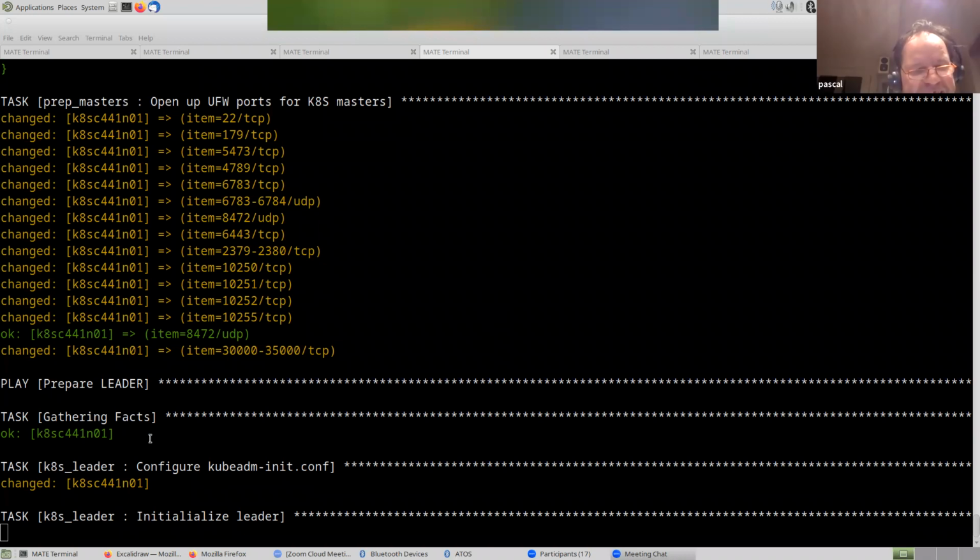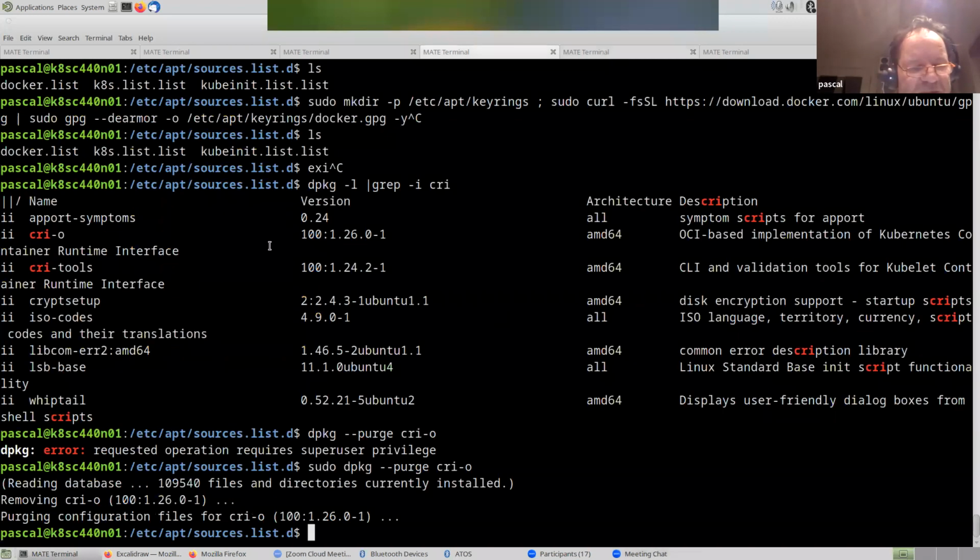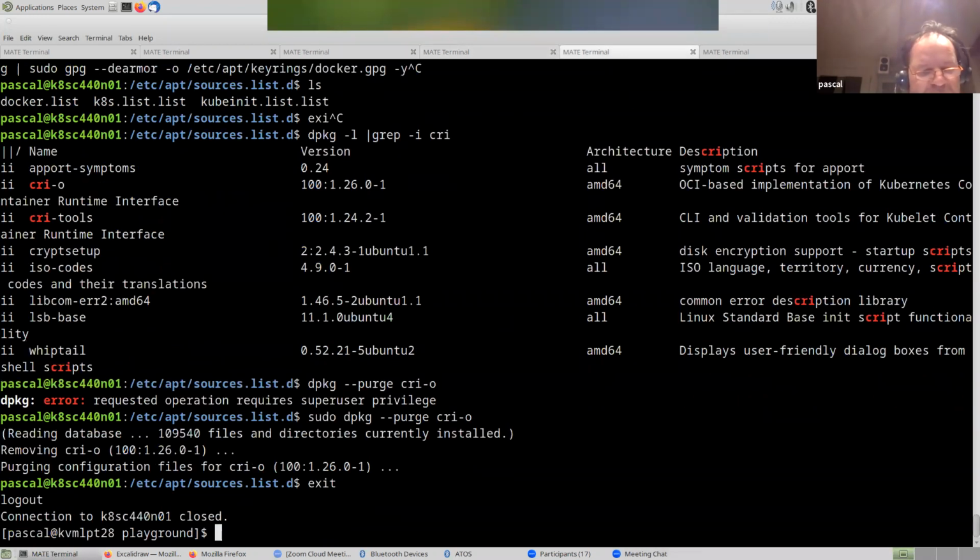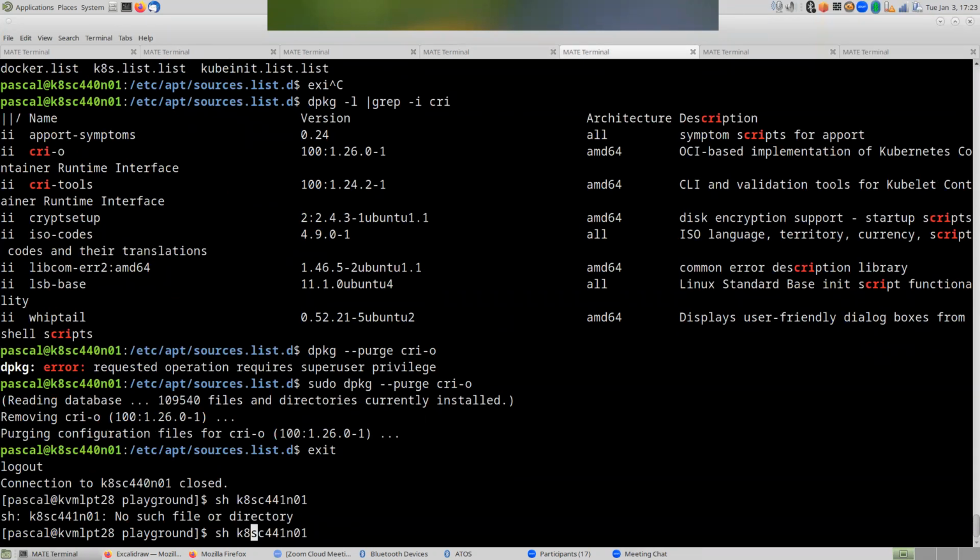Okay, you can see now here that it's going to initialize the leader. And if we're a little bit lucky, let me see, this is 441. So I'm going to do this 440 and 1. Pick up this one.